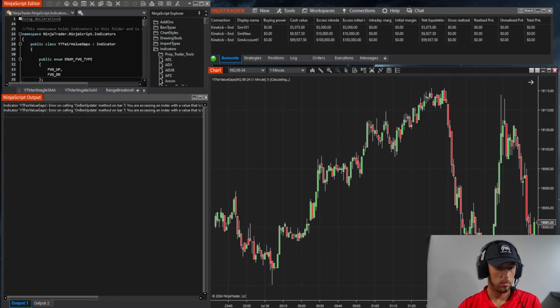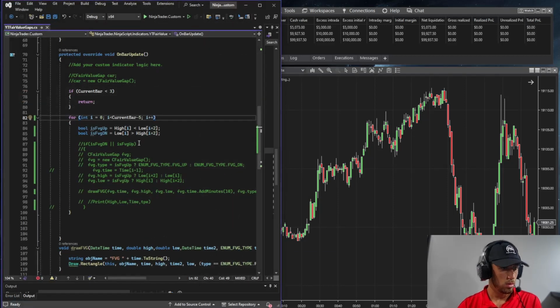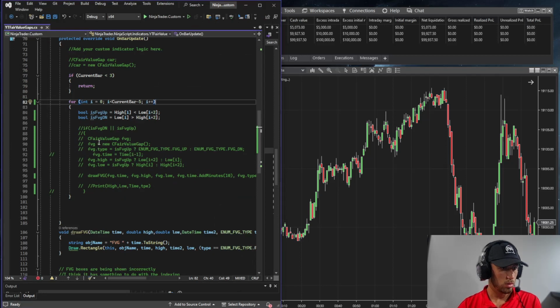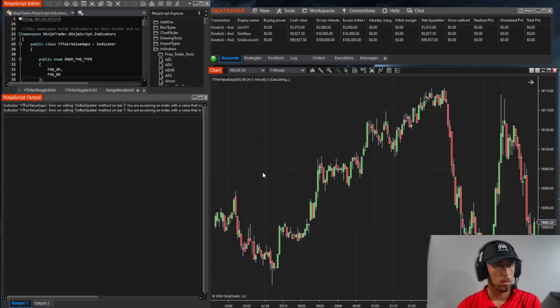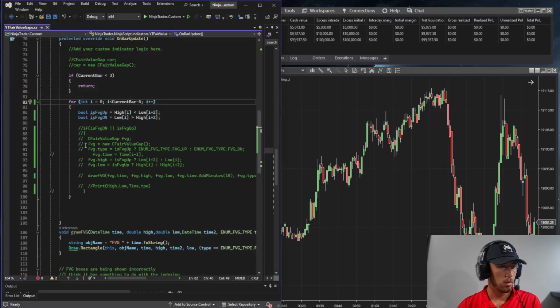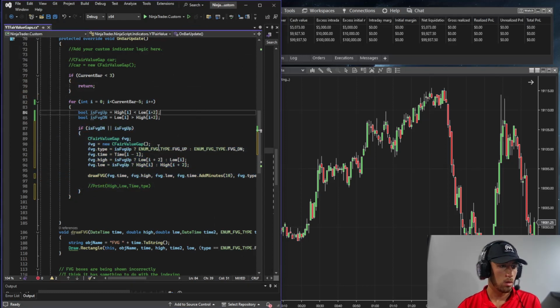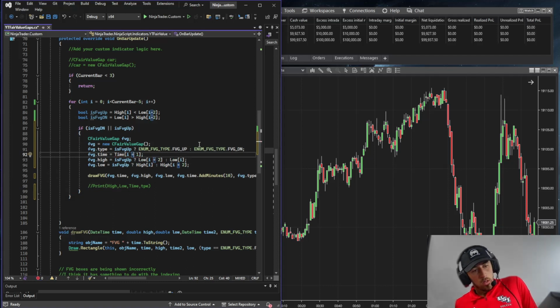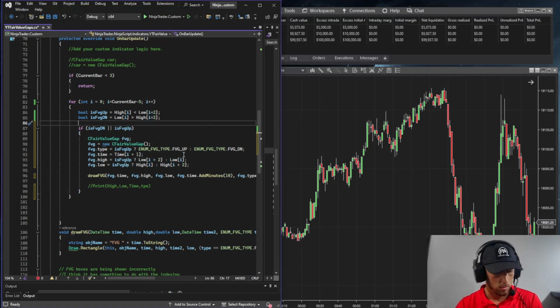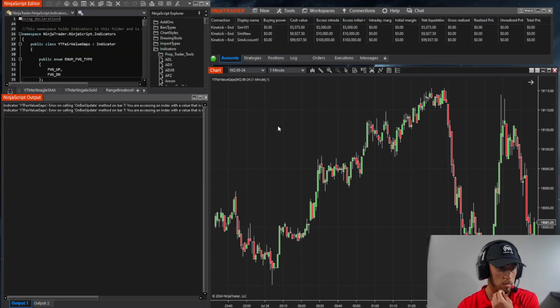All right. So our error is coming from, oh, yeah. That was a dumb mistake by me. It's because we did -1. If 0 is the most recent bar, you can't have a -1 bar. So just change that to +1 and compile again.